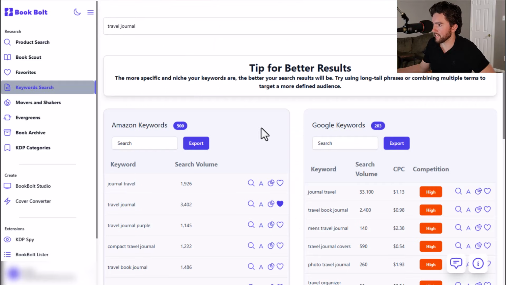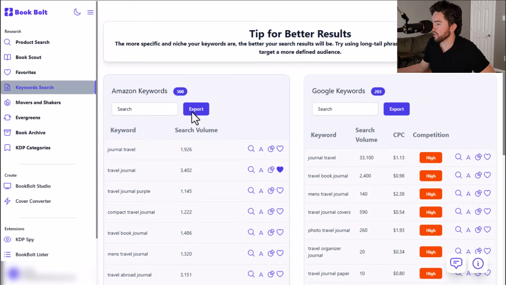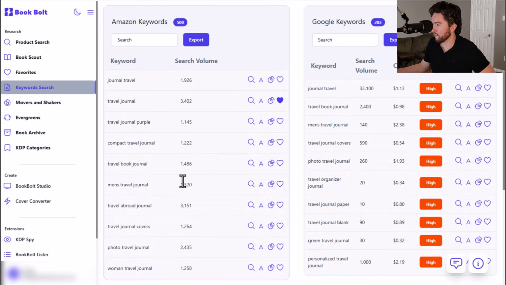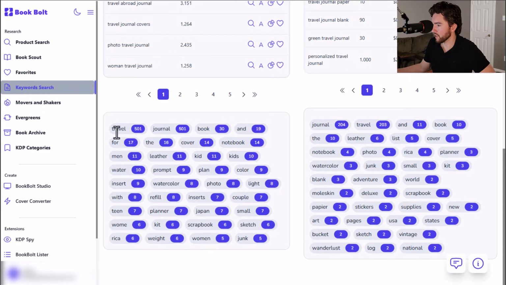Now if I click on keyword search, it creates a new tab, so it keeps me organized, and then I can look and see all these different variations. You can see travel and journal, book, notebook, cover, leather would be one. If you're going to do that, it needs to be leather. You can do one for men specifically. You can do one for kids specifically if you want to teach your kid how to plan vacations. And you can also do some for individual countries like Japan, small, sketch, scrapbook, women, weight, all sorts of different things.